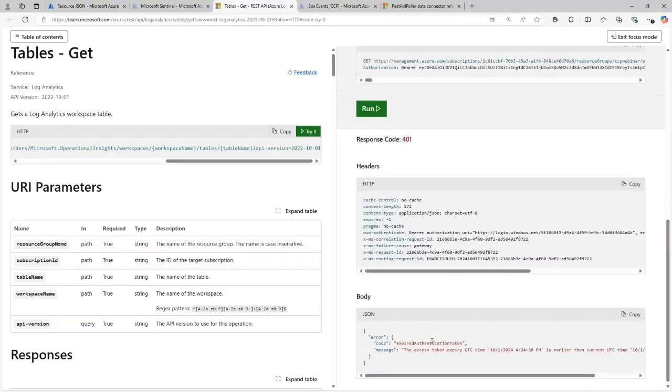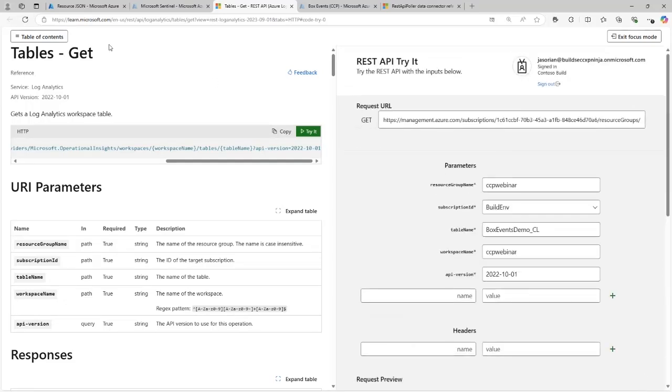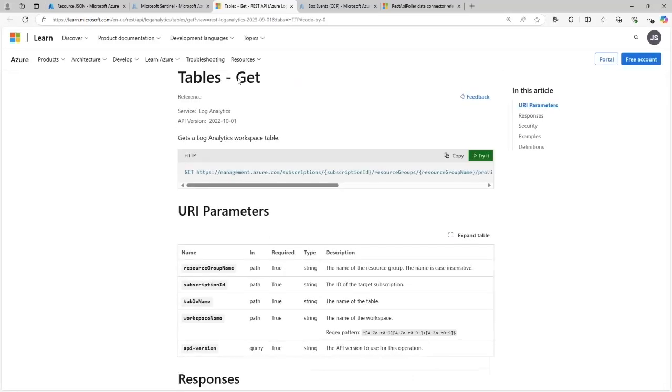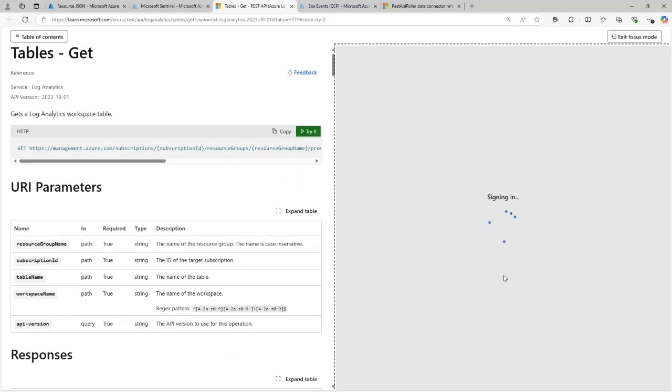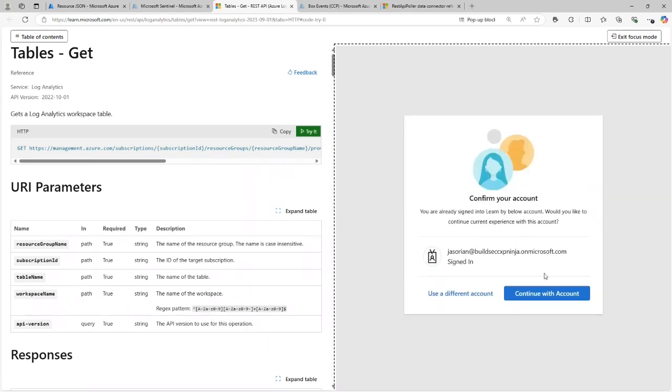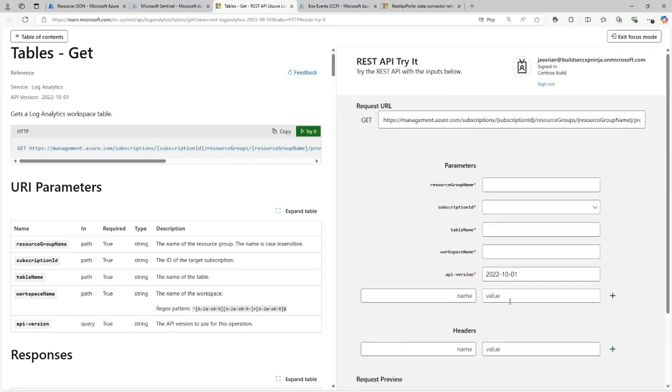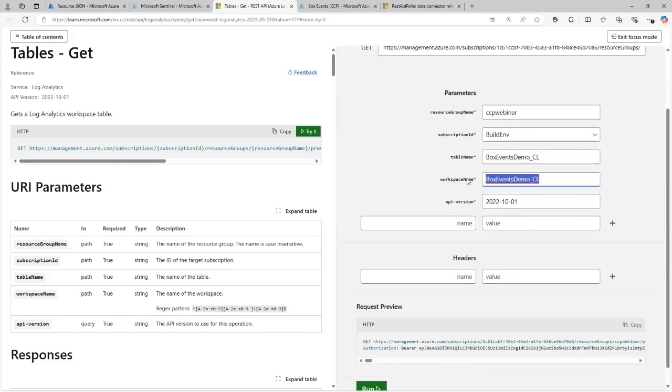Well, my authentication expired, so I need to do it again. So when you don't authenticate properly, you need to do it again. So let's do it. I was hoping that the authentication was still there, but I have to do it again. That's okay. So again, CCP webinar. I need to select my subscription. The table is this one. The workspace is this one. Oops, sorry, it's CCP webinar.